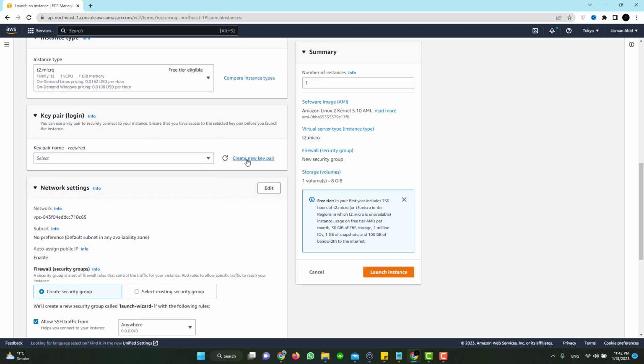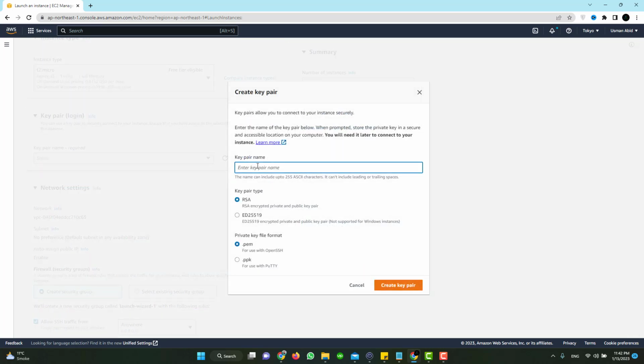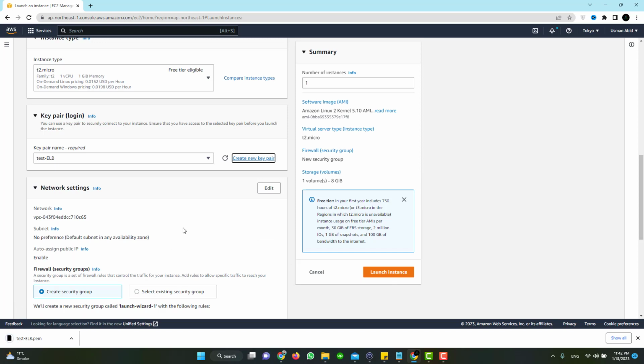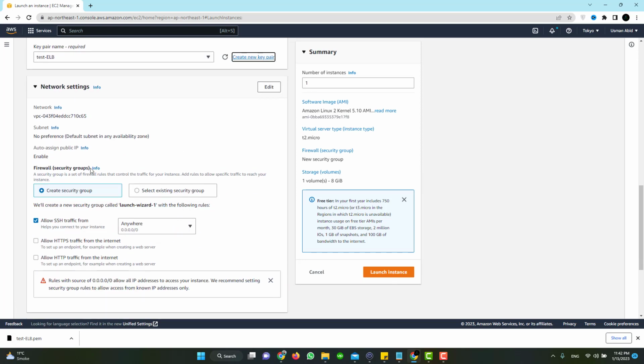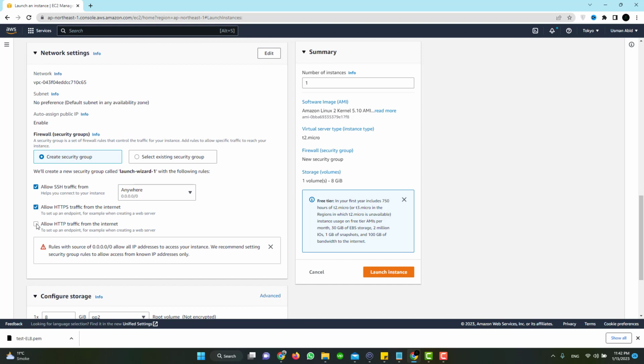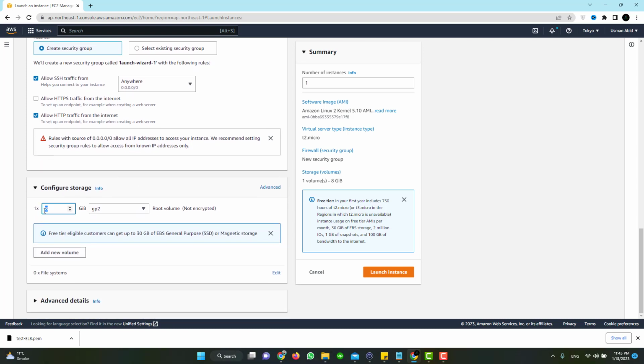Choose a key pair. This will be downloaded into your machine. Scroll down to the bottom, click on this. Actually, we are not going to add an SSL certificate, so no need to check this HTTPS traffic at this point. This is actually to open ports for HTTPS type of traffic. So this is not the scope of this video. 15 GB is fine, I think.